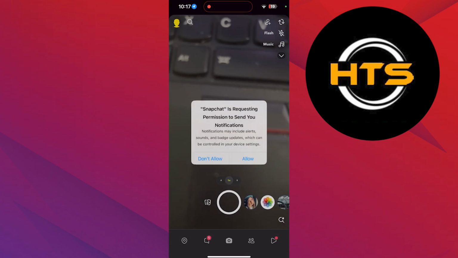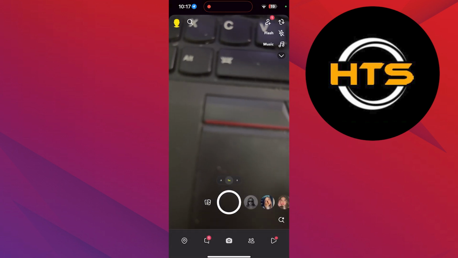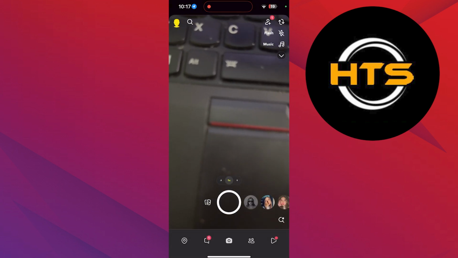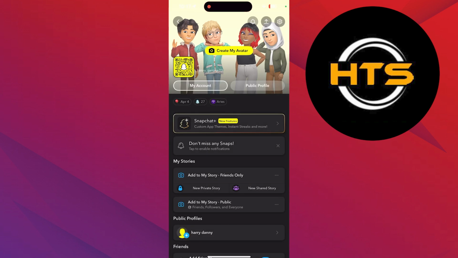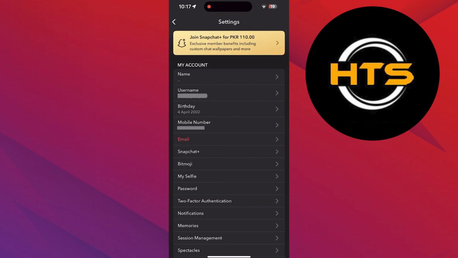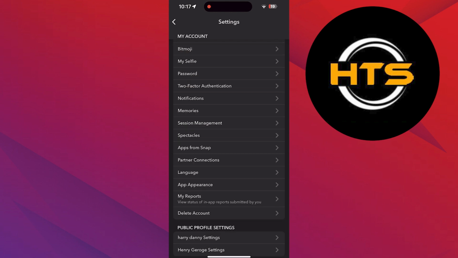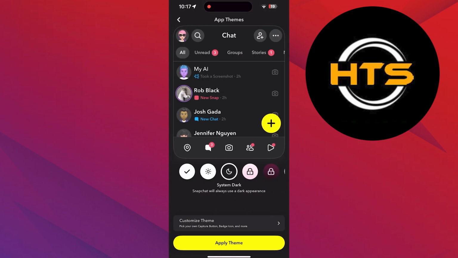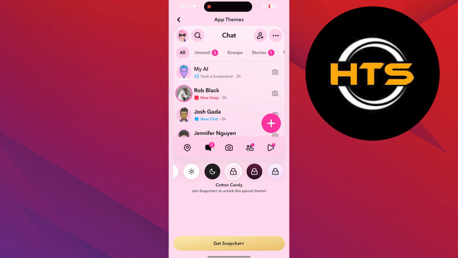First, open Snapchat on your iPhone. Then tap on the profile icon in the top left corner. Next, tap on the settings icon in the top right corner. Now scroll down and tap on App Appearance. Here, select the dark mode option to enable dark mode.